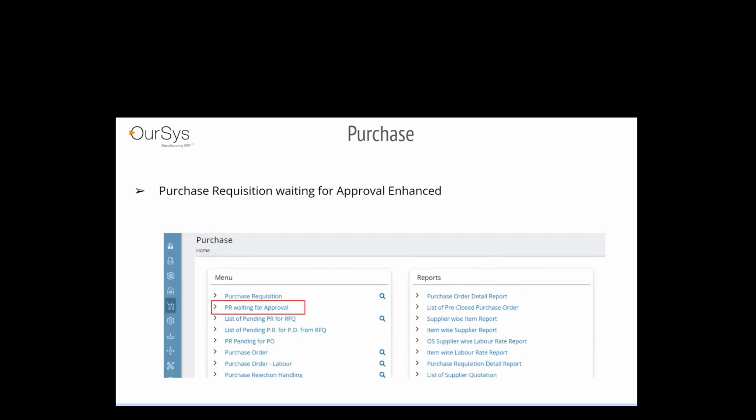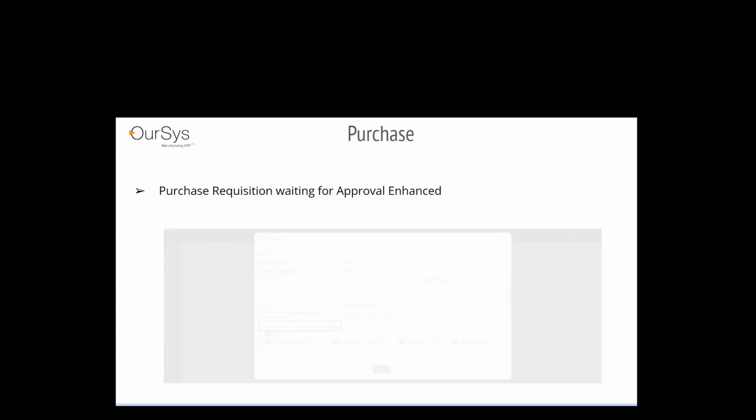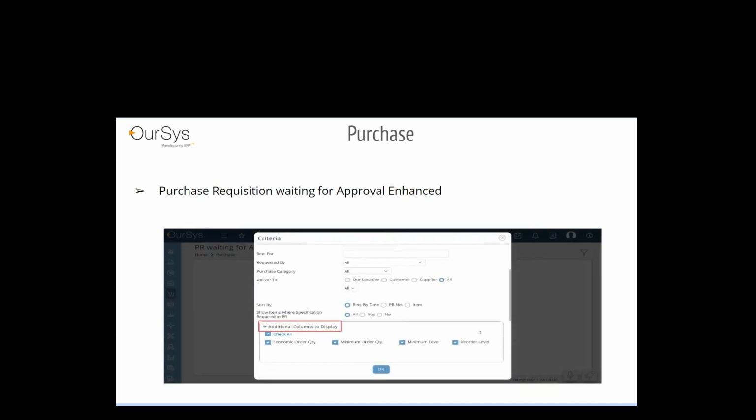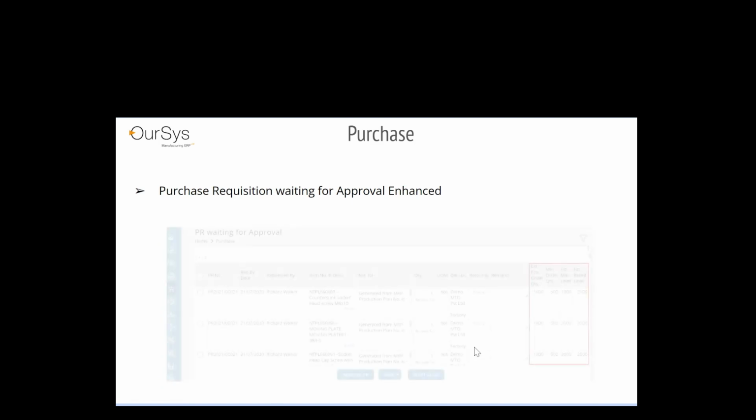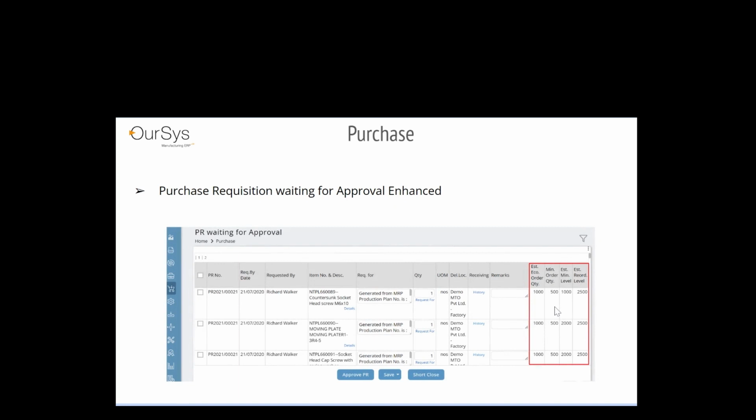Under the purchase module, at the PR waiting for approval stage, we have given an additional column to display where the purchase officer can see the economic order quantity, minimum level, and reorder level. Our system will bring these figures from their individual masters.